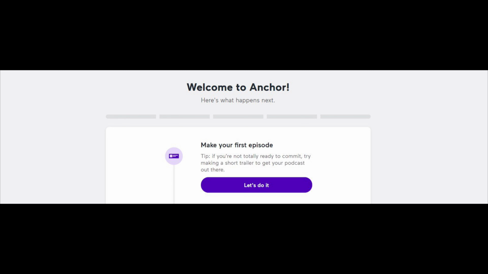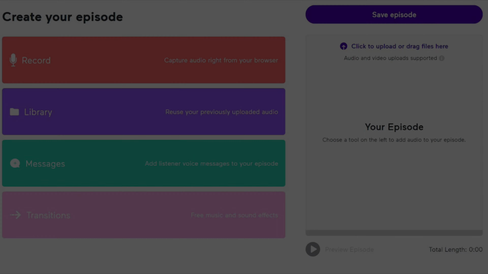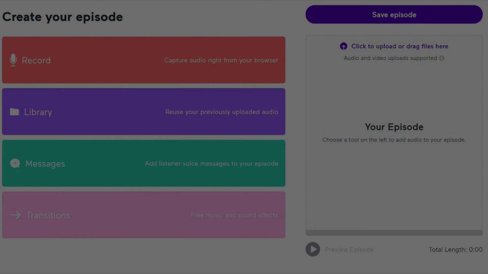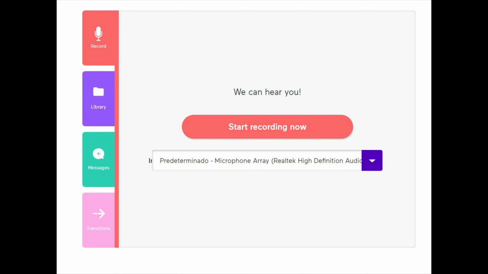Now we can start creating the podcast. Once in the main screen, click on Let's Do It and it will take you to the screen where you can record, edit and save the podcast. To begin, click on the Record section to start recording the text that you have already written previously. You should click on Start Recording Now and start reading the text.